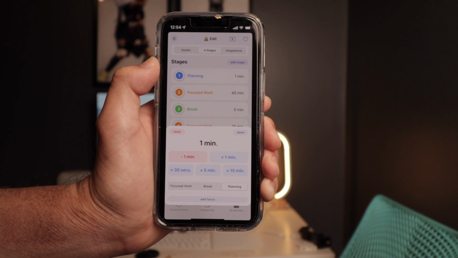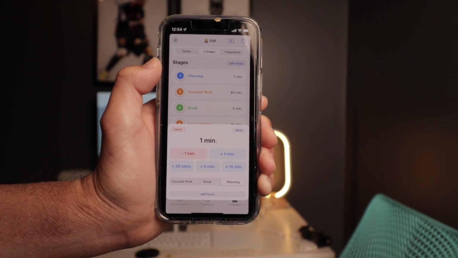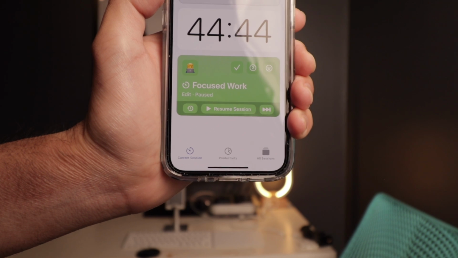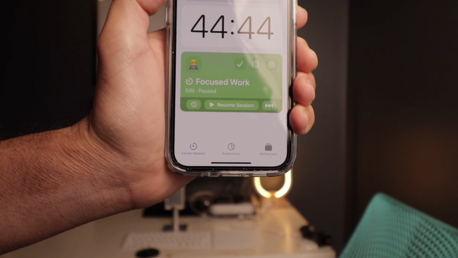So yeah, it's just a really cool application right here. You can add as many stages as you want. So if you need to study for 8 hours, you could create a session for it, and then edit your stages for 8 hours. Like study for 20 minutes, take a break for 5 minutes, go back to studying for another 20, take another 5-minute break. You know, you can edit your sessions depending on how you work.